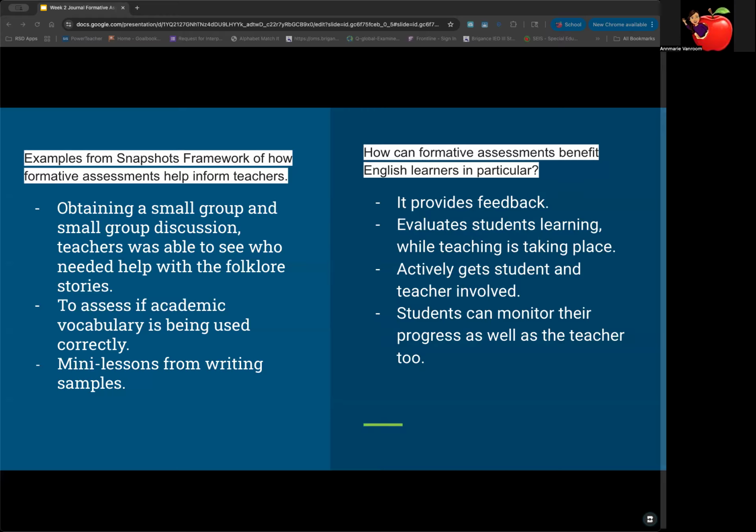Also, assessing students with their transition sentences, Ms. Hartwell takes students' work samples and is able to make mini lessons for students who need support with writing of transitional sentences. So that's how the teachers are able to gather information about the formative assessments that they do.